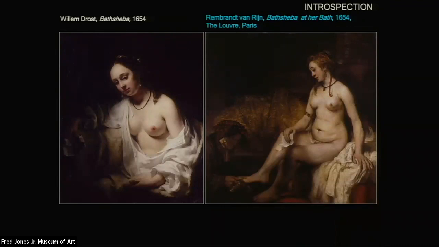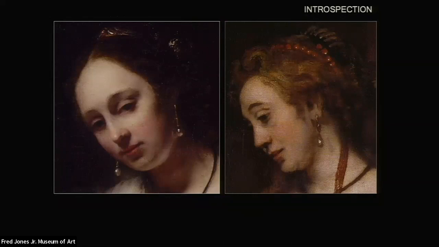Drost portrays Bathsheba in the inherited tradition of a beautiful, seductive young woman presented to we, the viewers, as an object of sexual desire. This is particularly notable if we compare the faces of the two paintings. Drost's idealized Bathsheba seductively tilts her head as she gazes directly out at us with lowered lids. In contrast, Rembrandt's Bathsheba appears to be based on an actual woman with her head averted and unfocused eyes gazing inward, lost in thought.